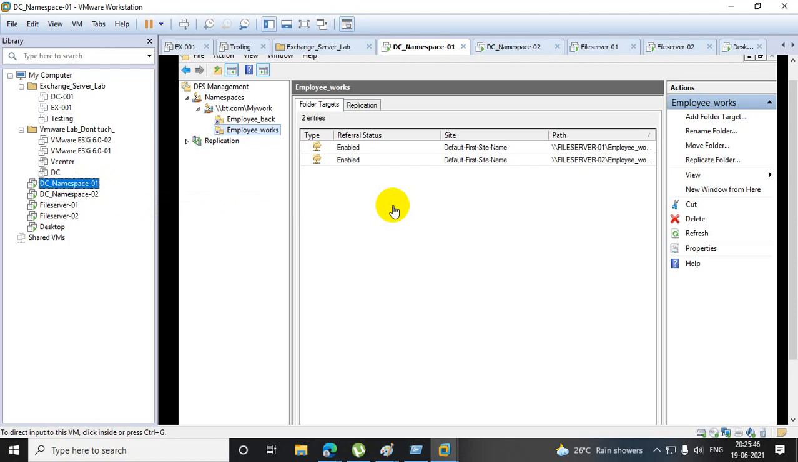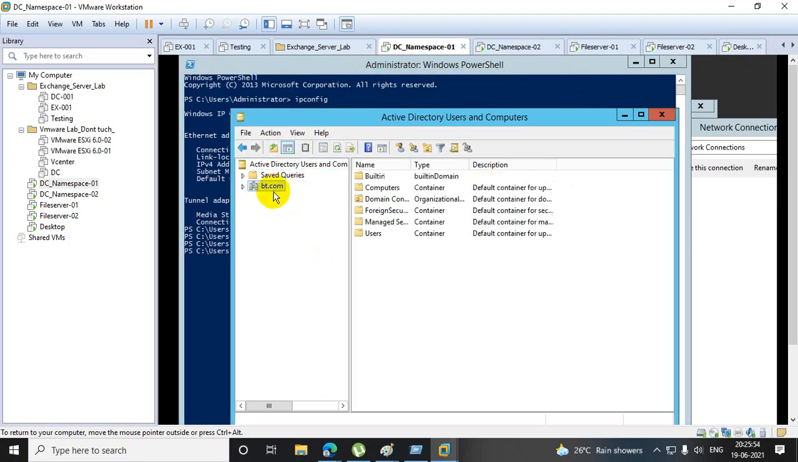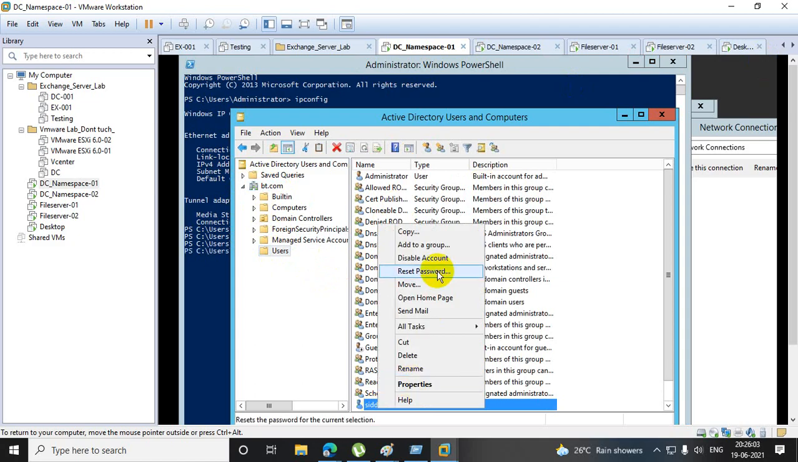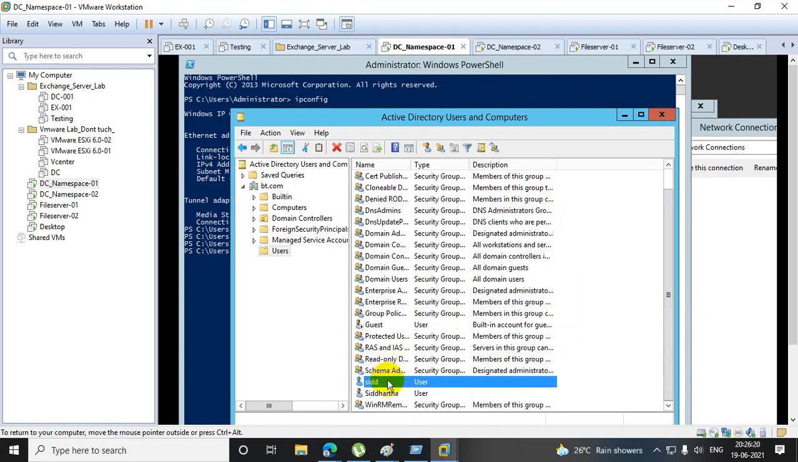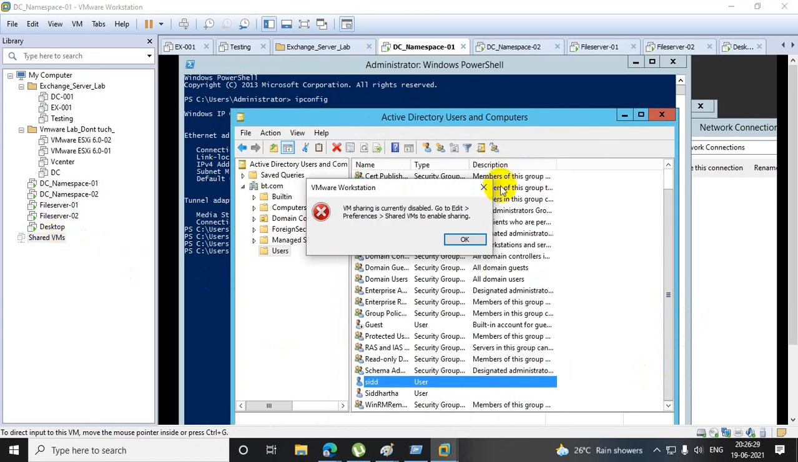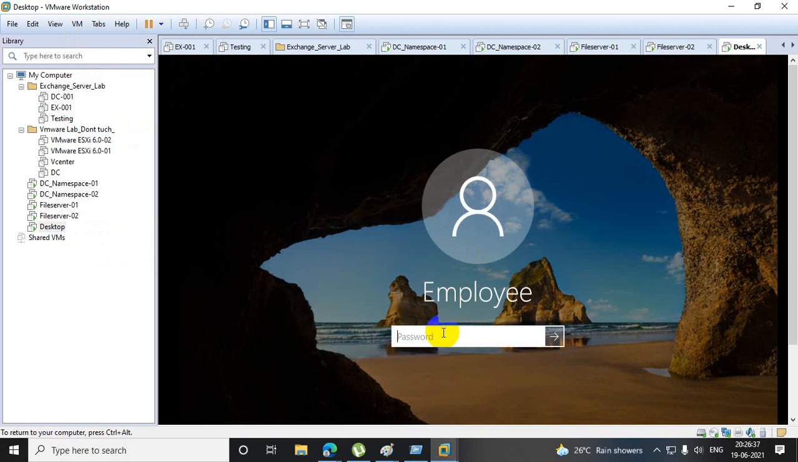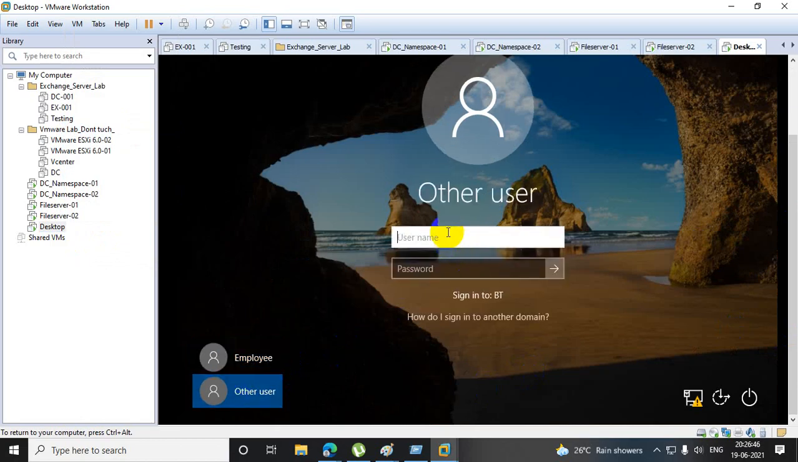Let me restart, reset that user account I have created. Why is it not working? So, Sid, properties, set, reset. Okay, let's join with employee. So you can join with Sid. Other user, Sid.